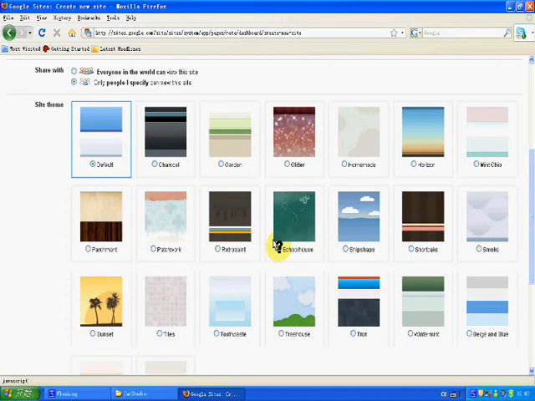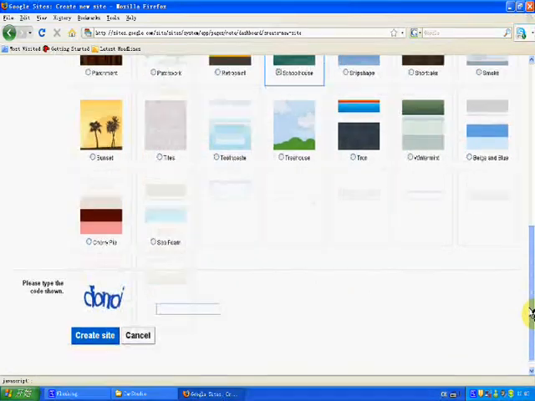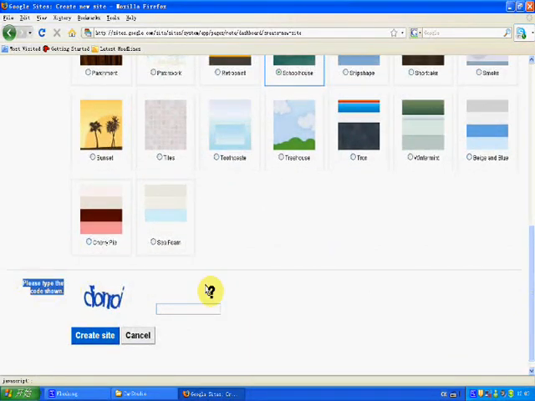Okay, and now the last item, type in the code. Let's type in the code, DINROI. And after we type in the code, let's create site. Oh, the code is wrong. Okay, another one. Again.